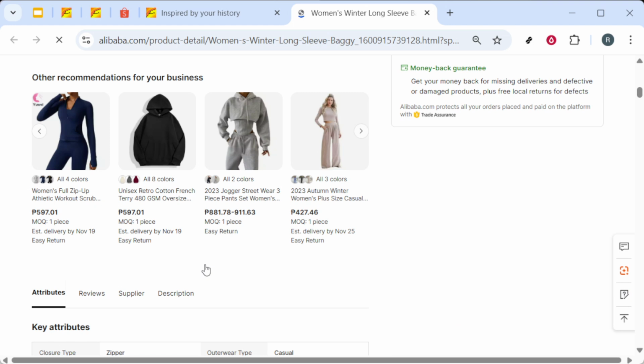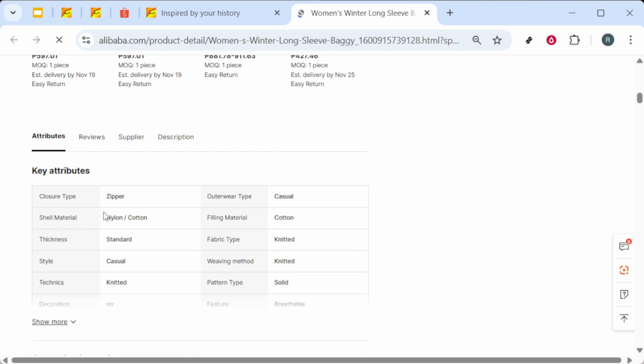Let's list the product on Shopee. Go to your Shopee Seller Center and click Add New Product. Upload your images, then fill in the title, description, attributes, price, and shipping weight.